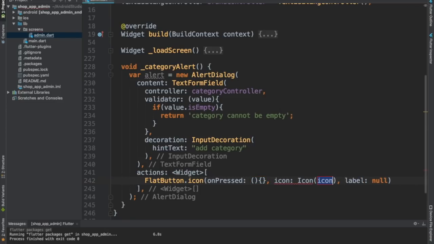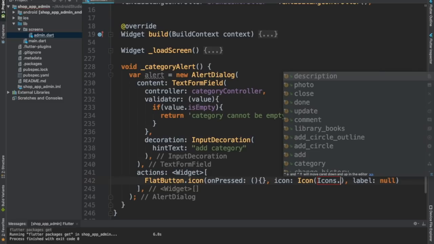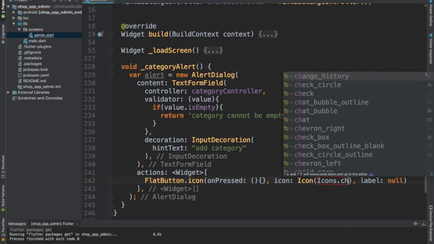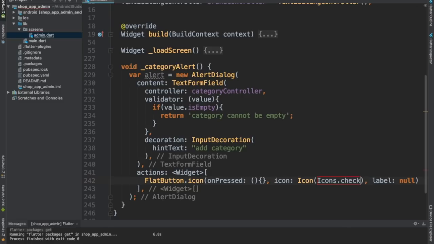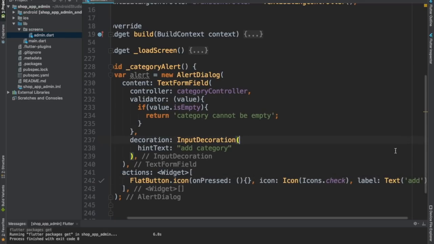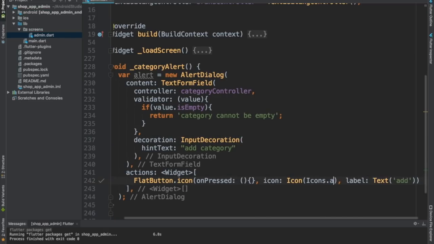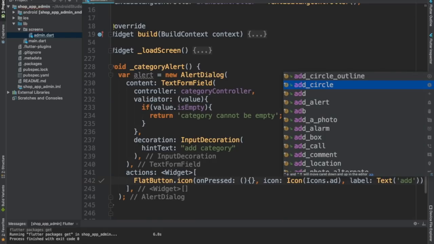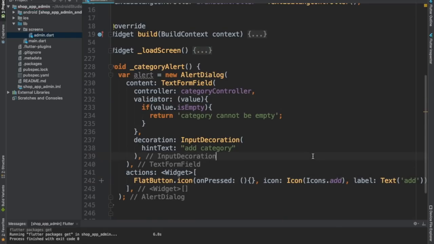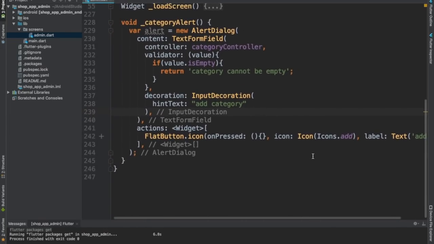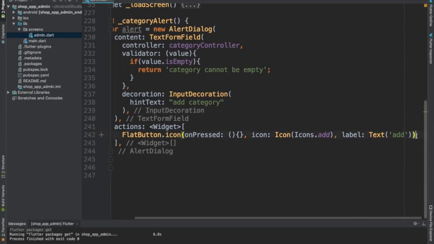Okay, icons dot check, and for the label, text, and the text will say add, and here instead of check I will put add. Okay, perfect.